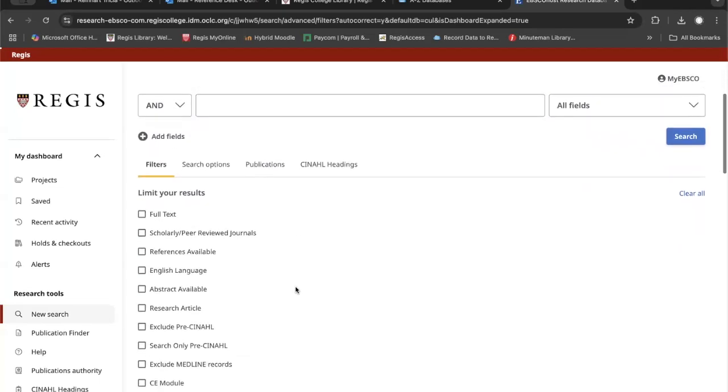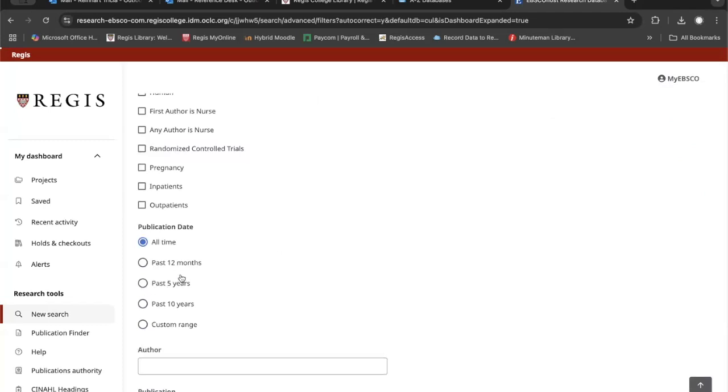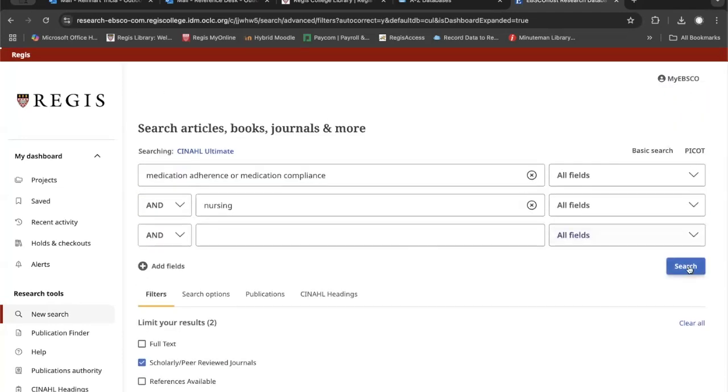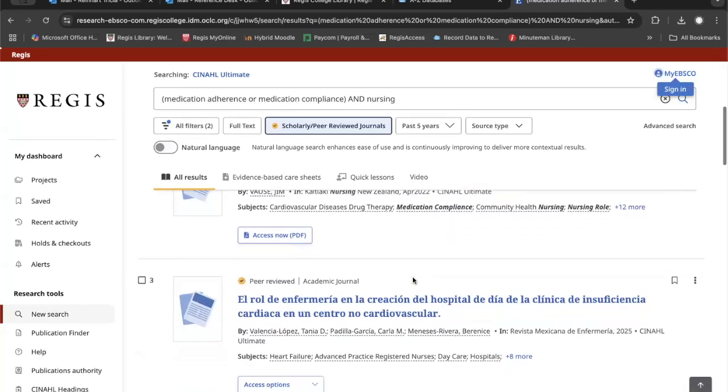And so for limiters, most of the articles in the subject-specific databases should be scholarly peer-reviewed, but you can always check it off to be safe. And then, of course, we want that past 5 years, the most up-to-date research in the medical field. So now I'm going to hit search and see what we have. All right, so 495 results. That's still pretty good. And I'm seeing a couple of good articles right off the bat here.